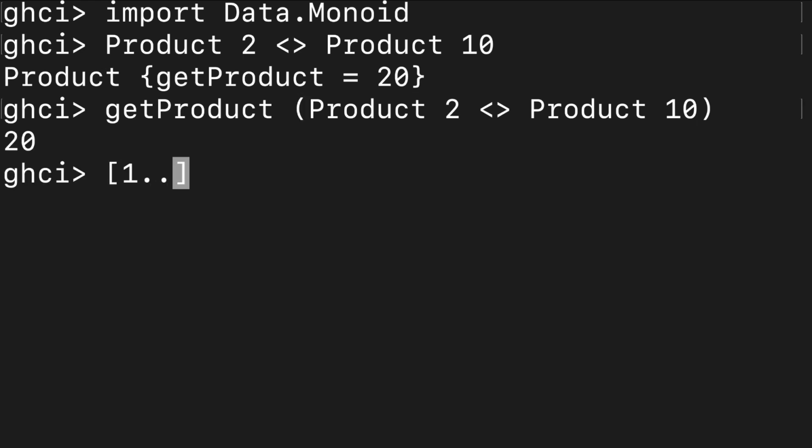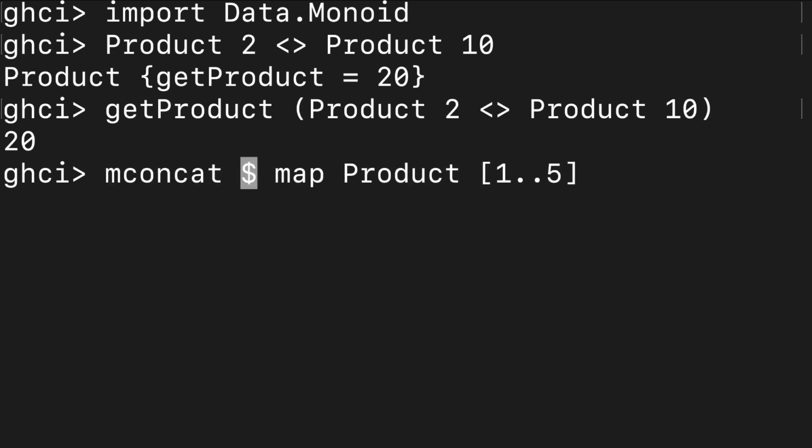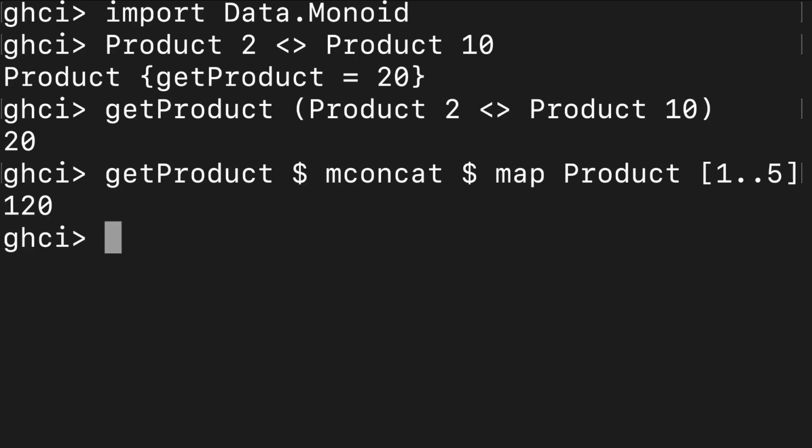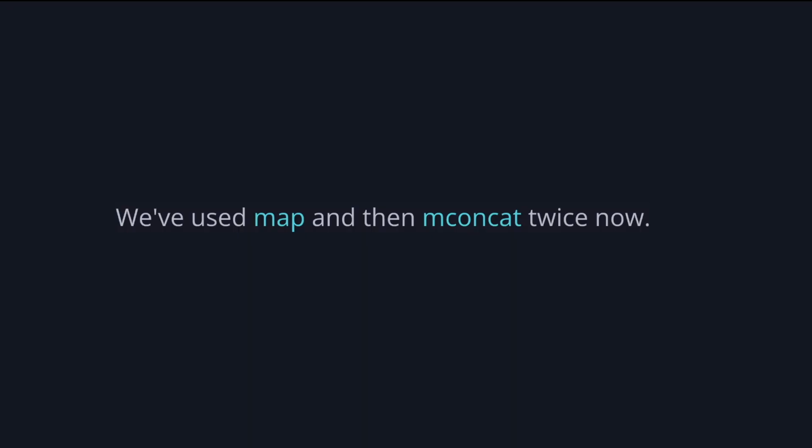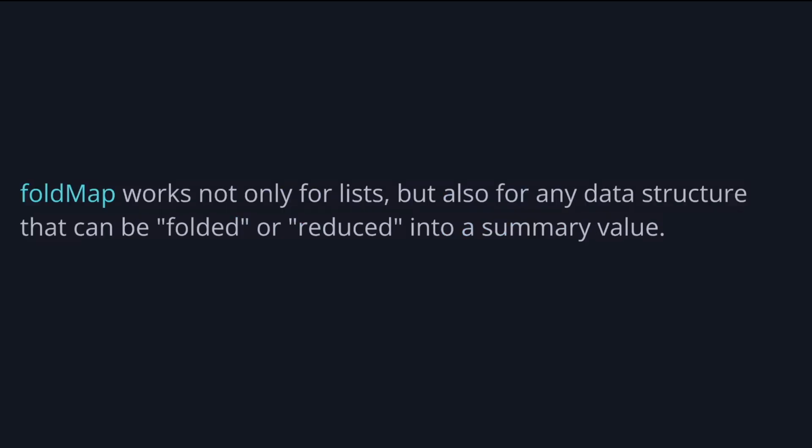If we have integers from 1 to 5, we can wrap them in product and concatenate them together using multiplication to get 120. We've used map and then concat twice now. Surely there has to be a function that unifies this pattern. And indeed, it's called foldMap. And it works not only for lists, but also for any data structure that can be folded or reduced into some sort of summary value. This abstraction in the type class is called Foldable.